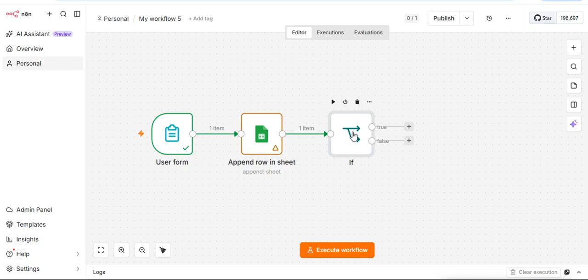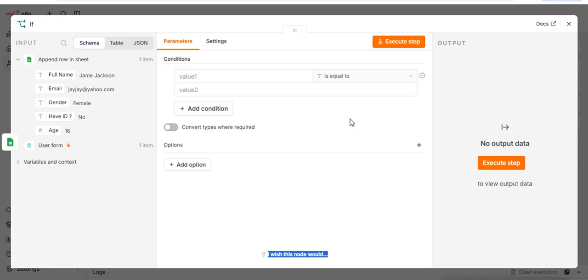Okay, so let's configure the if node and see how it looks. Similar to every other node, there is the input, the configuration, and the output. The same for every node. Now you see this part that says condition, and we have value 1, value 2. So what do we want to check here?